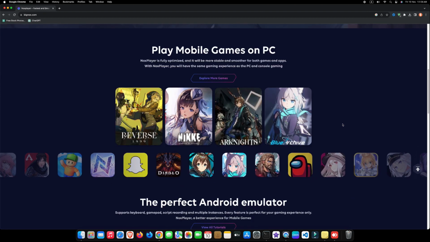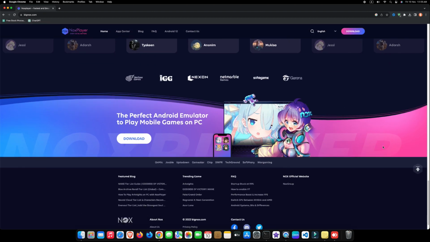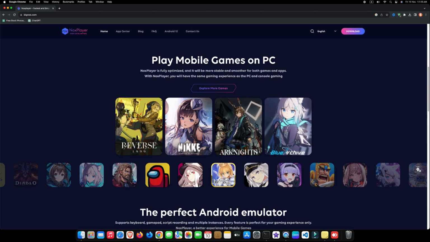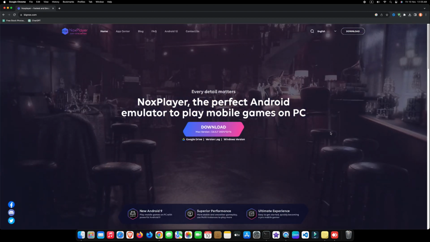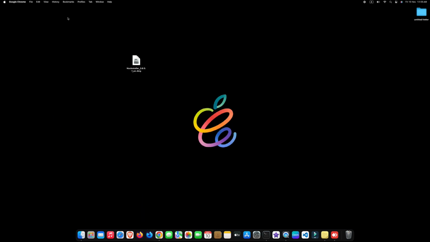Today, we'll be walking you through the process of installing Nox Player on your Mac. So, without further ado, let's start it. To begin, please click on the Download button to download Nox Player. I have already downloaded the file, that's why I am not downloading it again.